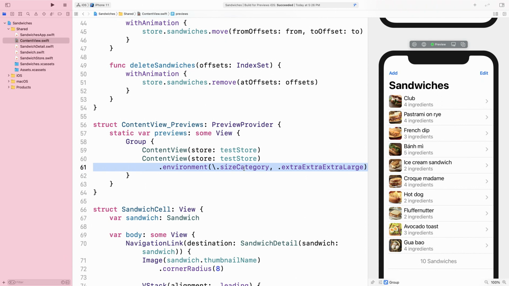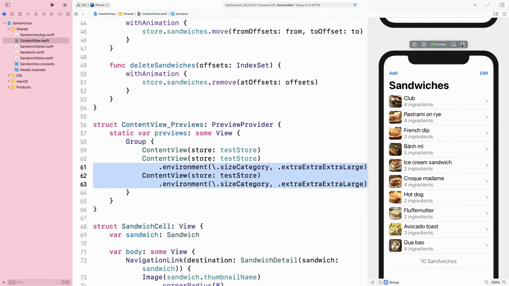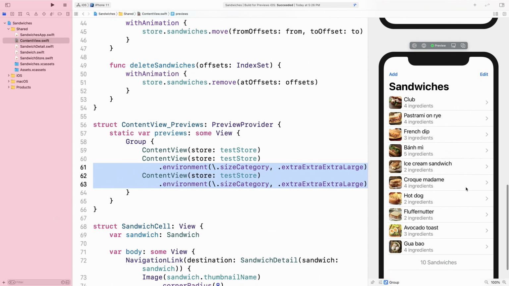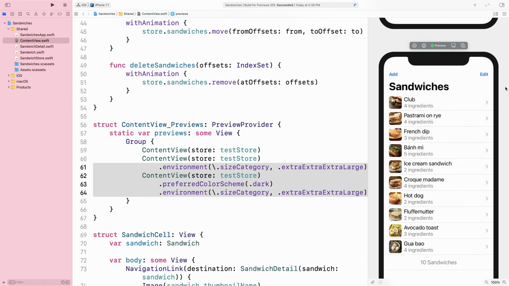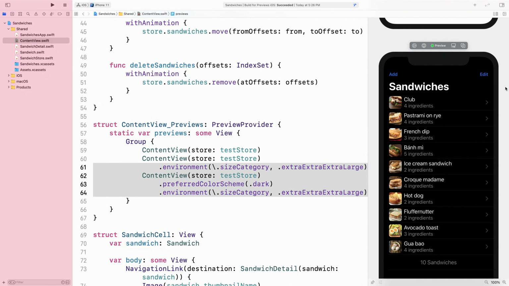Xcode just added a modifier that's setting a value in the environment of our previews. The environment is a way you can set contextual information about your views that flows down the view hierarchy and changes aspects of any contained views at once. It's great for making cascading changes to a view and its children. Let's add another preview instance. And this time, in our preview inspector, let's set the color scheme to dark. Once again, everything looks great automatically.